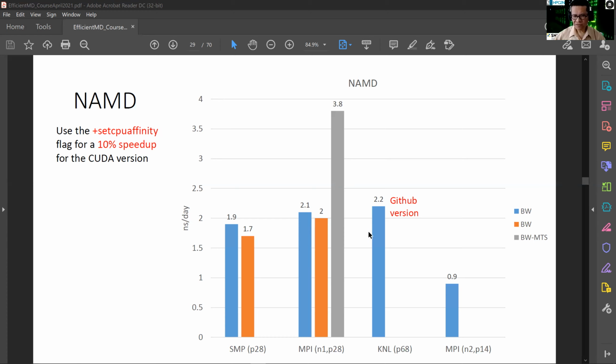So here I'm including also a Knights Landing run, with code that I myself obtained from GitHub. This is not installed on Kebnekaise. I obtained the GitHub version at that time. And you can see that on the Knights Landing, the performance of NAMD was very similar to the MPI and the shared memory version, using only one node, right? So you could get some benefit from the Knights Landing as well in the case of NAMD. So keep in mind the multiple time step.